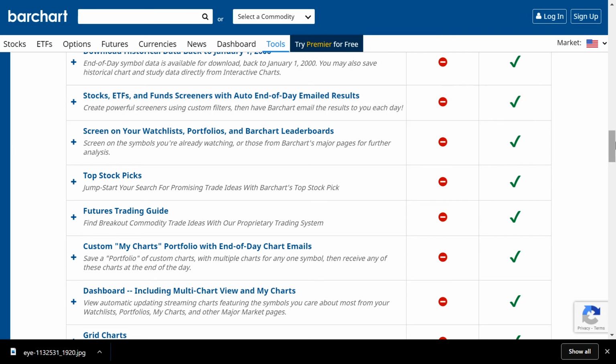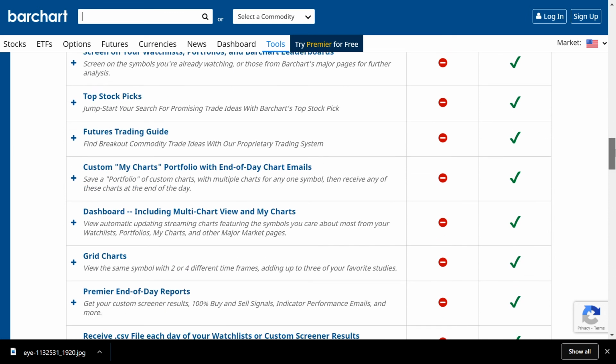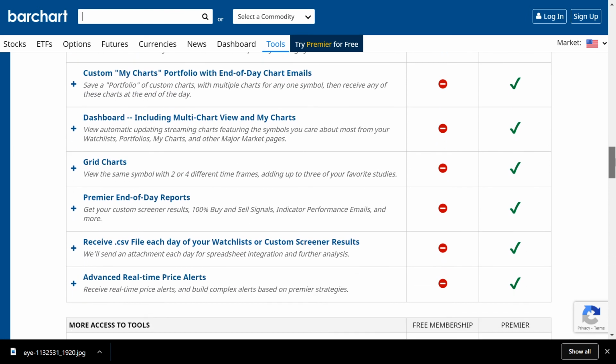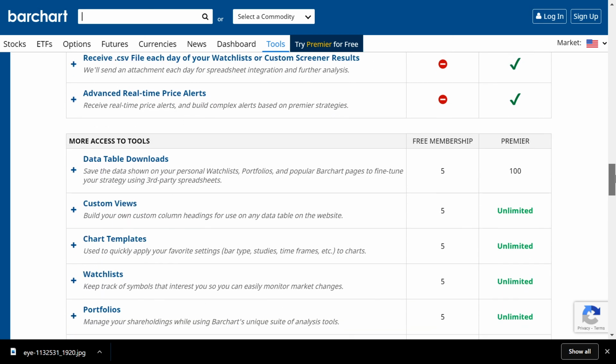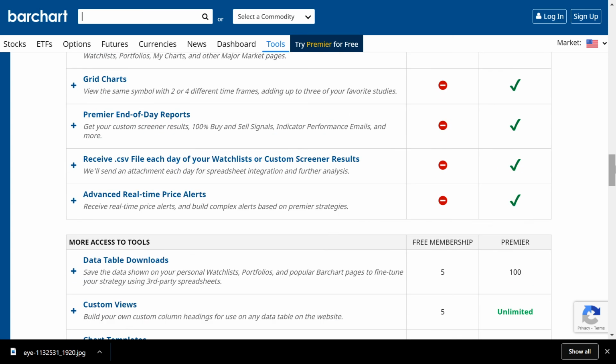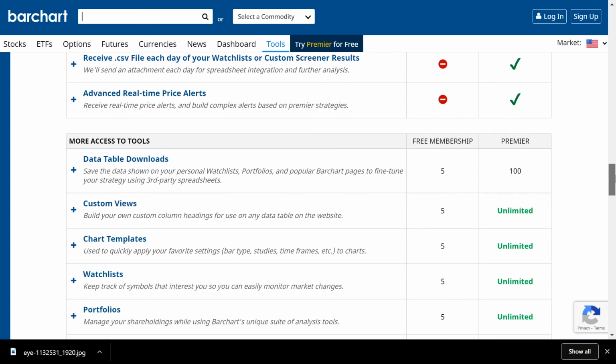You got top stock picks and futures trading guides and a lot of different things, grid charts, end of day reports, watch list screener information in a CSV file, real time price alerts. A lot of places you can get real time price alerts if you want. You get to any broker, you can set up alerts for that, so that's not really that unique.